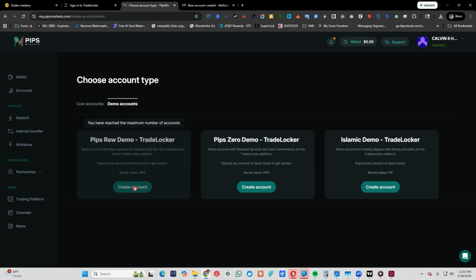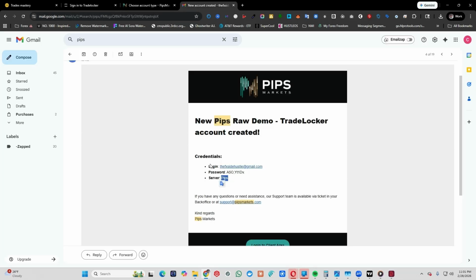Then it's going to ask you to deposit into your demo account. From there, you're going to deposit whatever amount you purchased for your trading challenge. So if you did a $10,000 account, deposit 10,000. If you did a 25,000 or 100,000 or whatever it may be, that's the amount that you want to deposit into your demo account. Once you've created that account, you'll get an email that looks like this.